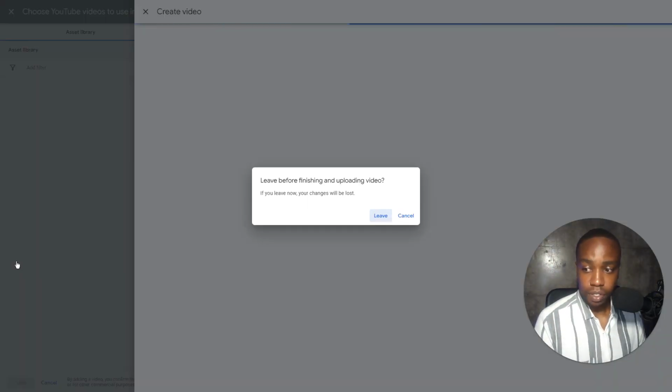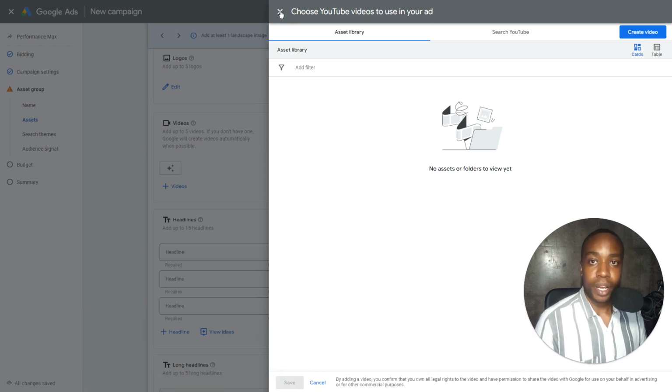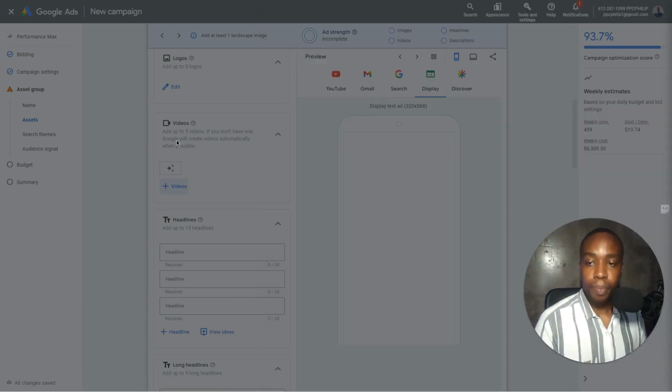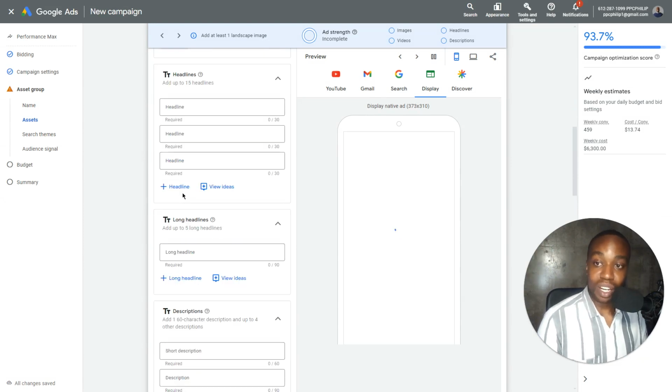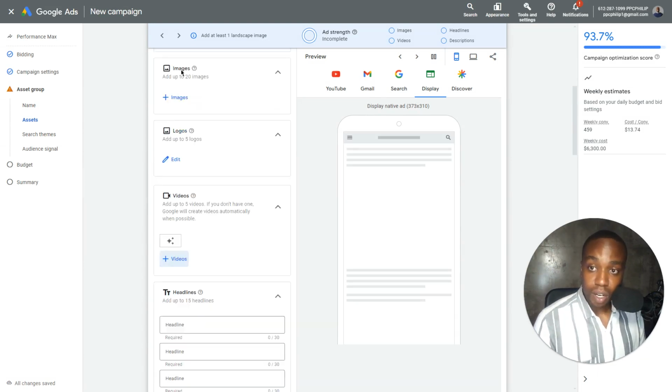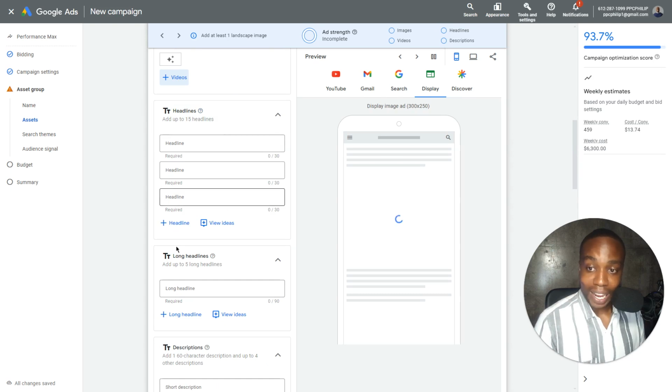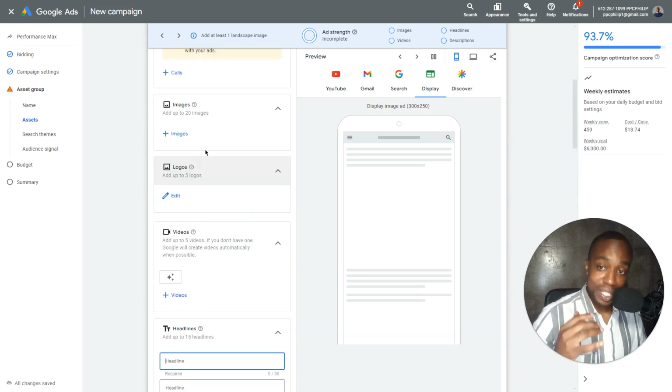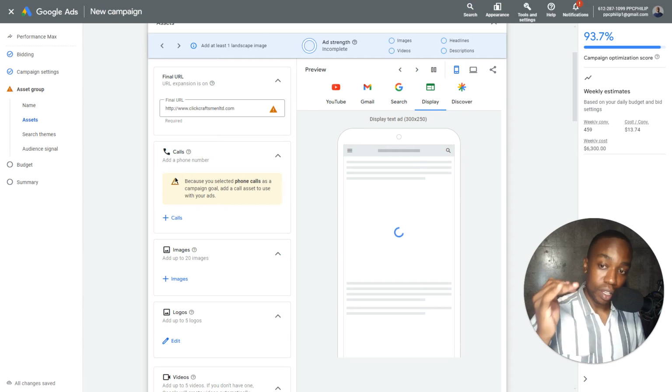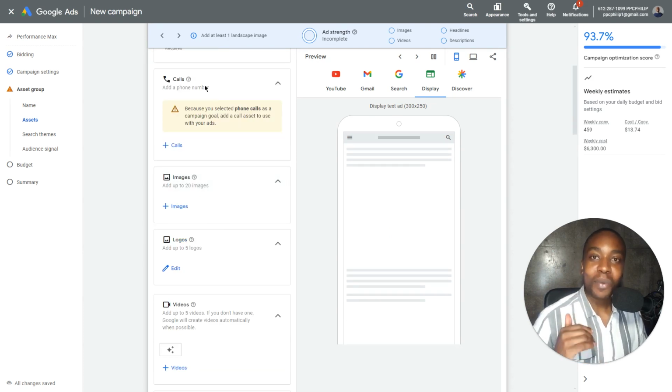So let me actually leave this. Okay, cool. Well, I managed to leave it. Now we're back to the campaign. We've seen the videos, and now you're going to add your headlines. Now for headlines, as we mentioned before, with all these categories, guys, you're going to add your calls, your phone number. In terms of phone number, you don't need to have 15 phone numbers. One phone number is enough. I don't know why I have to mention that, but I feel like I need to. One phone number is enough.